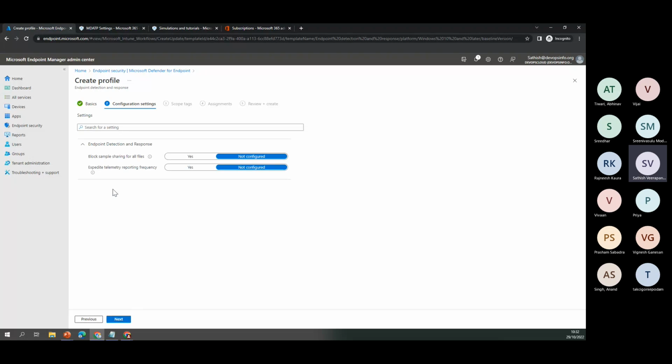Yeah, here it is. So you should get a message something like "block sample sharing for all files." I would say please do not turn this on, because if you turn this on, then your endpoint devices are not sharing the sample files. So this is not a great security solution if you turn this on, because you're simply blocking the sample sharing of files to the Microsoft Defender for Cloud. Just leave it not configured.